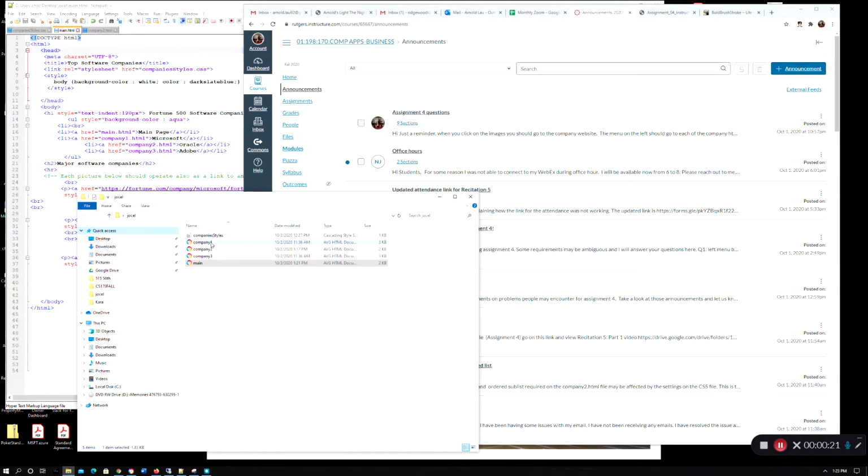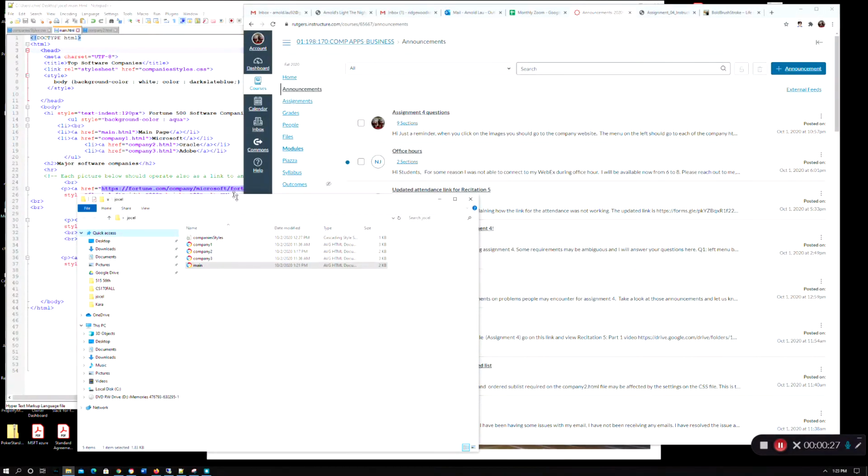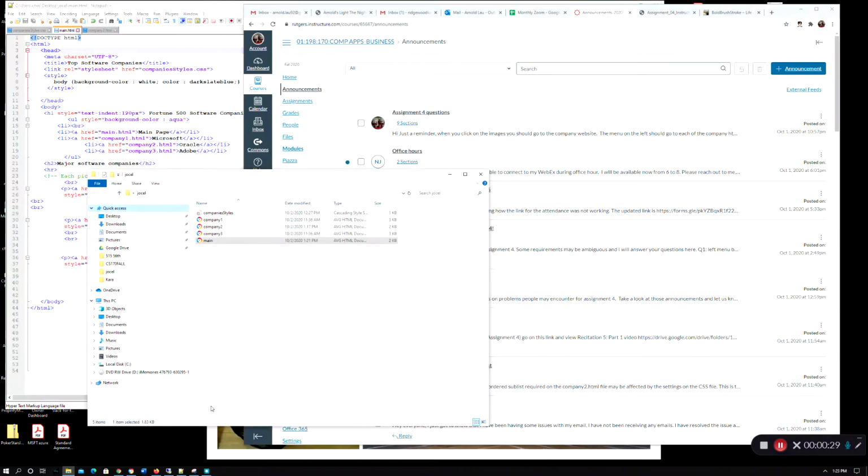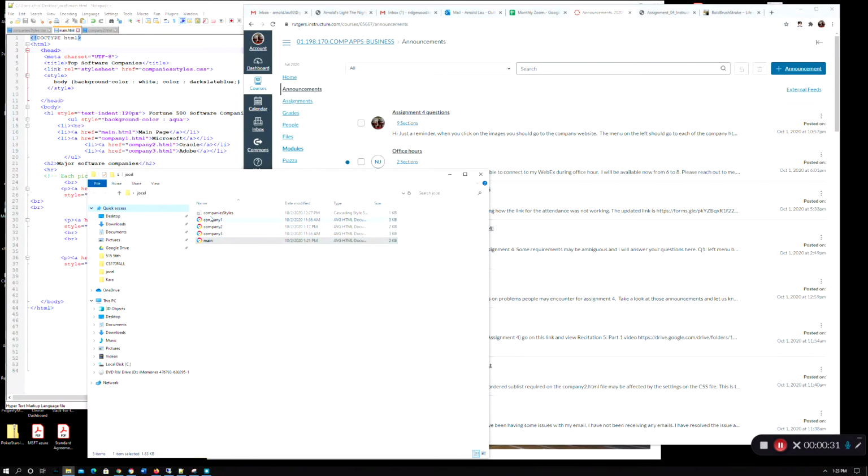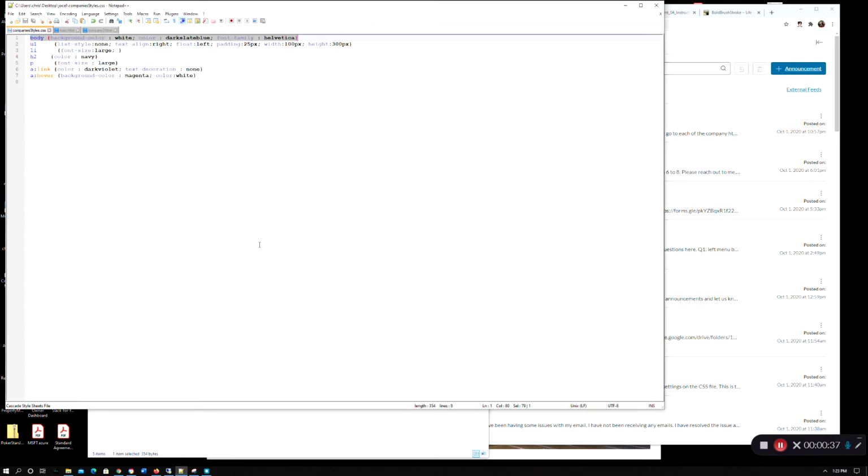So I think there's been a lot of questions about the style sheet, company styles. So I actually have this up here. I just picked a sample one from someone I was just working with. And this comes with the assignment, and if you bring it up, this is what you see, okay?